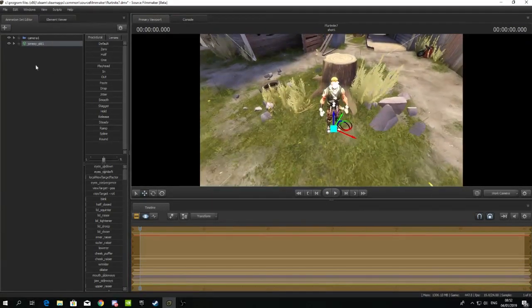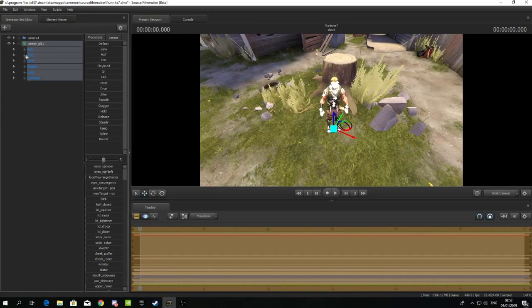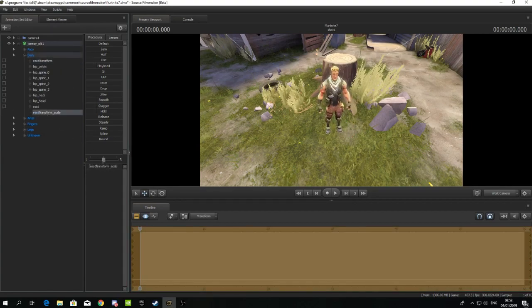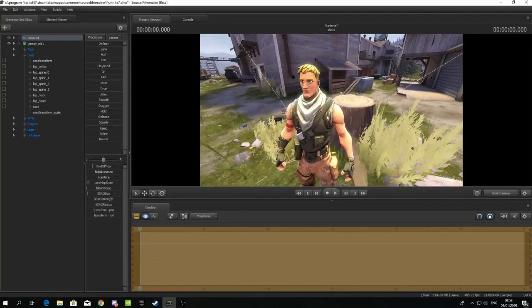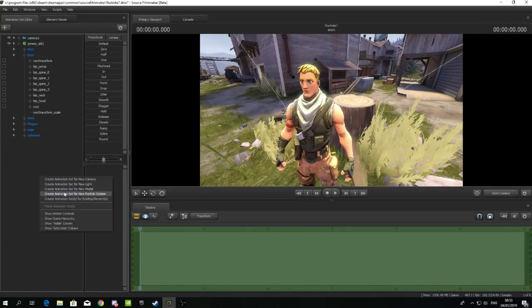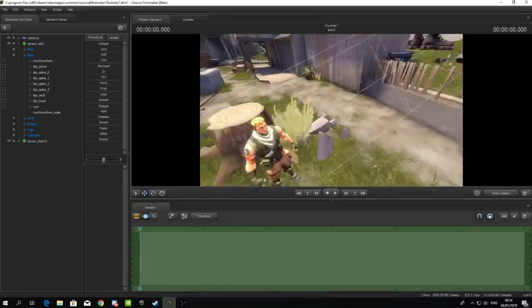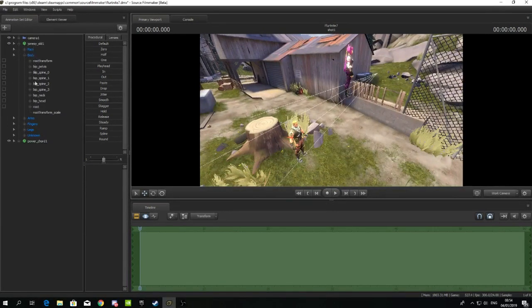So what we're going to do, if you want to make it bigger, you go to body, you go to root transform, you add a scale control to the transform, and then you just make him a little bigger. Now we're going to add a new model. We're going to look for another outfit that looks cool too. This one looks perfect. Then we're going to select it.